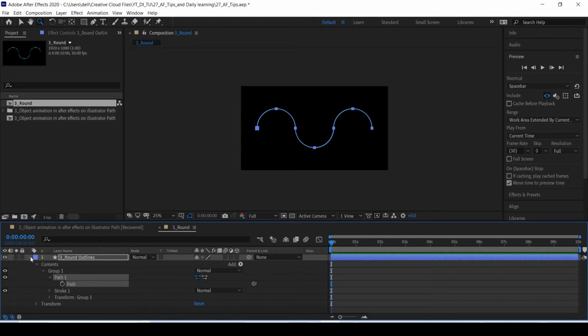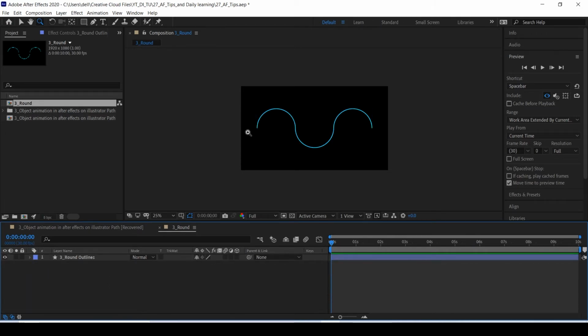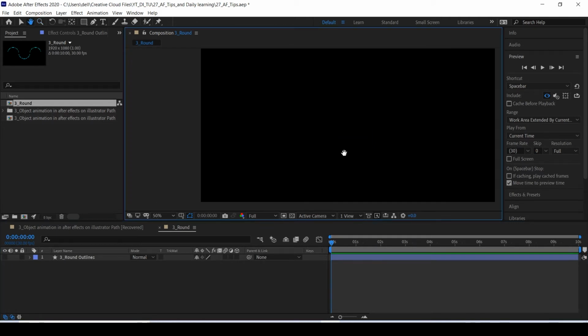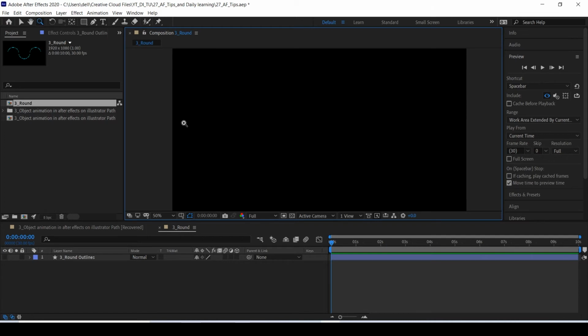Now, to make our object animation, we need to create one shape over here. I'm going to take a very simple round to animate on stage. So I'm going to go inside and take the circle over here.